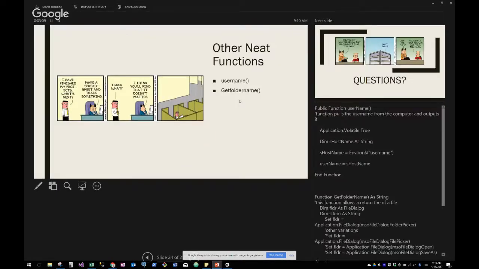Well, let's see, I've got a thing here. I finished my project, so what's next? Make a spreadsheet and track something. Track what? I think you'll find that it doesn't matter.